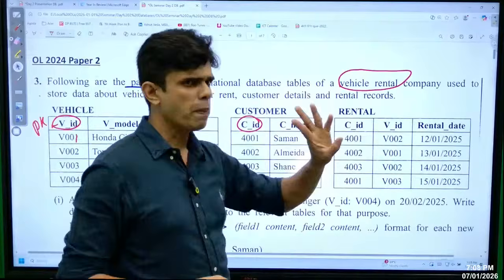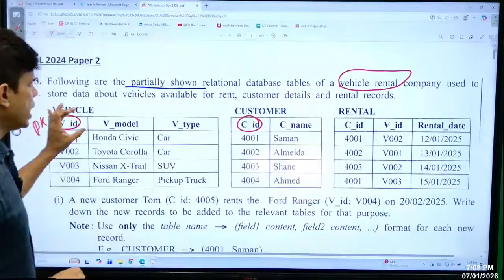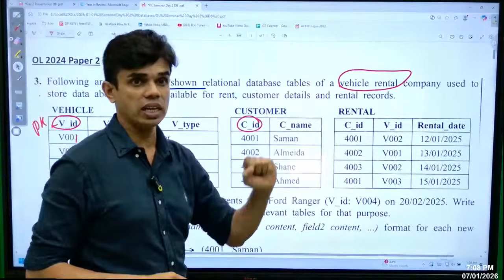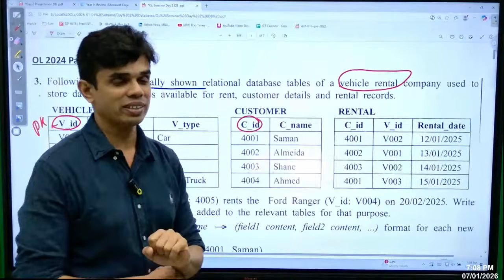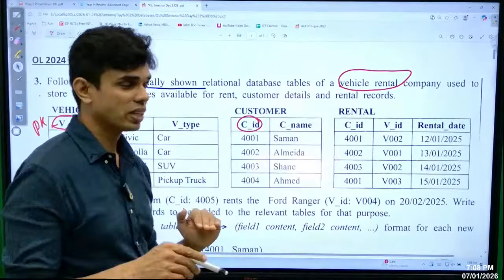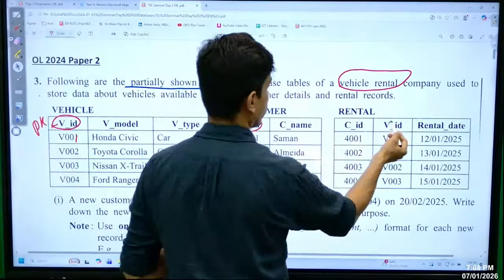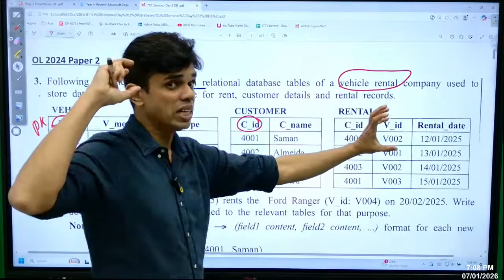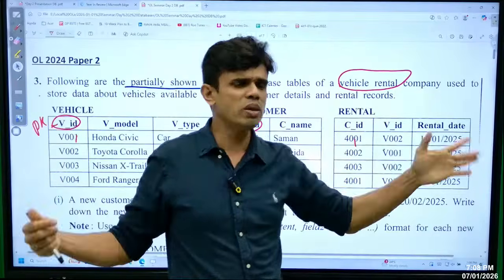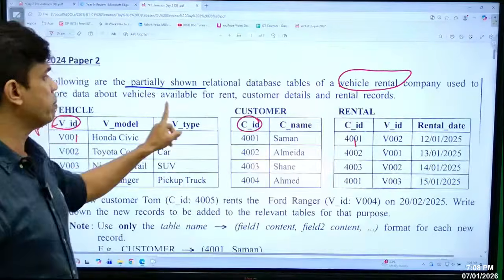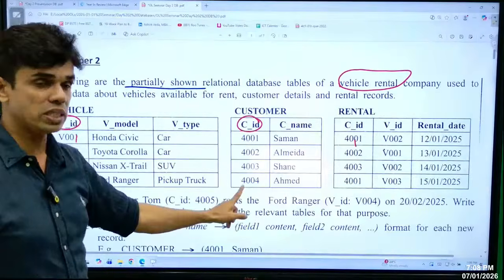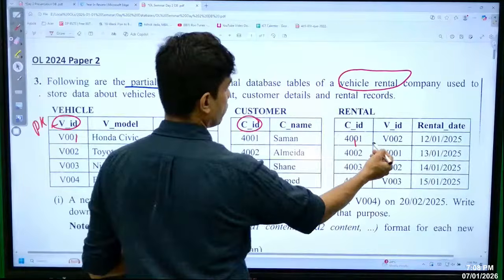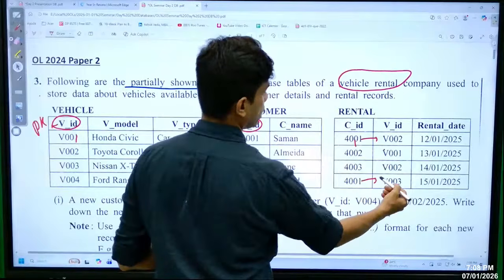Third table came. Then think twice. Vehicle ID has no foreign key. Customer ID has no foreign key. But rental has customer ID and vehicle ID. Then what is the point? Many-to-many relationship. So then customer rents this vehicle. This is a date. Now get the clue. Since we have the third table having both the primary keys, hopefully many-to-many. And the point is, one vehicle can be rented by multiple customers. A customer can rent multiple vehicles. 4001 V002. Same 4001, another vehicle.